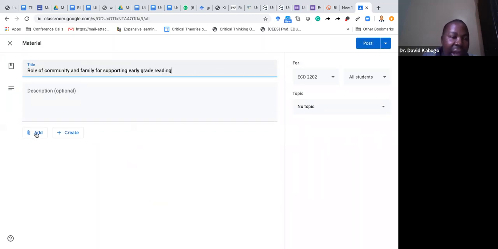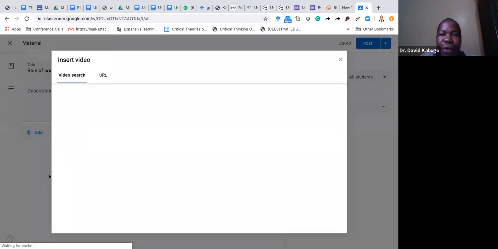That's the idea. So we have to find content for that. If you have that content, if you have a file or if you have a PowerPoint, you can click file upload. But let us see how YouTube could allow us to get videos on the role of family in supporting reading. Maybe we could find useful information there. So I'll say maybe move to YouTube.